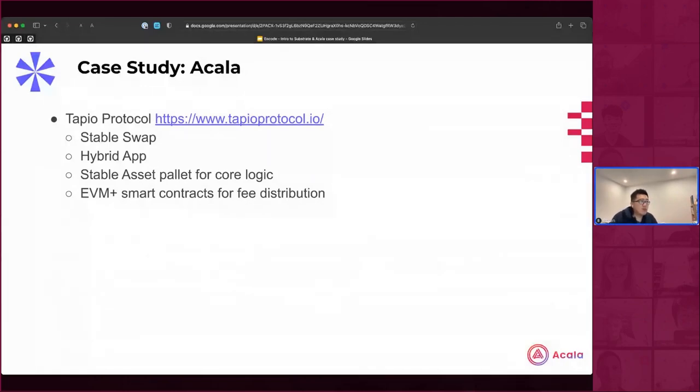And the Tapio protocol, the stable swap protocol on Acala, is implemented using this mechanism. So the Tapio team created a stable swap pallet as the core functionality. And then they also implemented a bunch of smart contracts for the less important things that could be subject to change very fast, using smart contracts inside EVM Plus. And they communicate with each other through the precompiles to offer this functionality. So it's just a new way to think about how you're building your dApps.